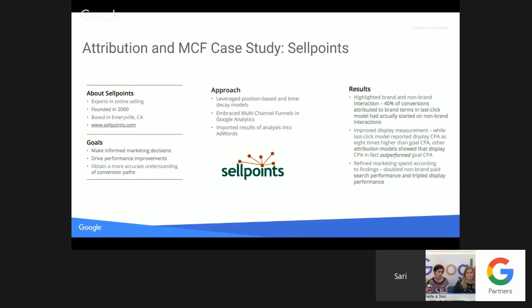While the last click model reported that their display CPA was a lot higher than their target, other models showed that their display CPA actually outperformed their target completely. This led them to improve their display reporting and refine their marketing spend to double their non-branded search and triple their display performance. So as you can see, choosing the right model can make quite a big difference.